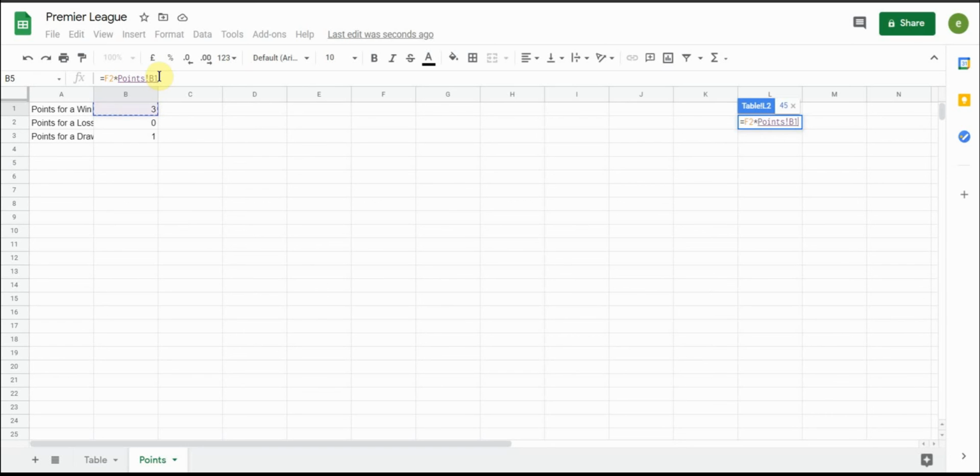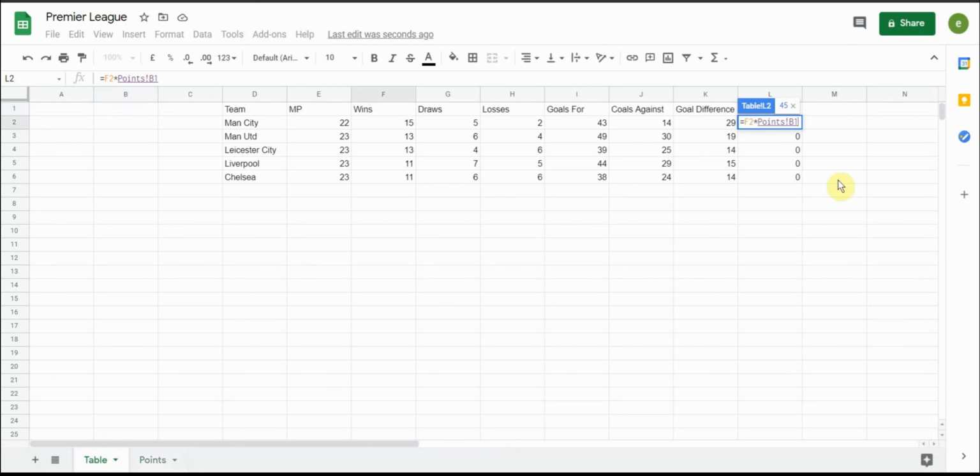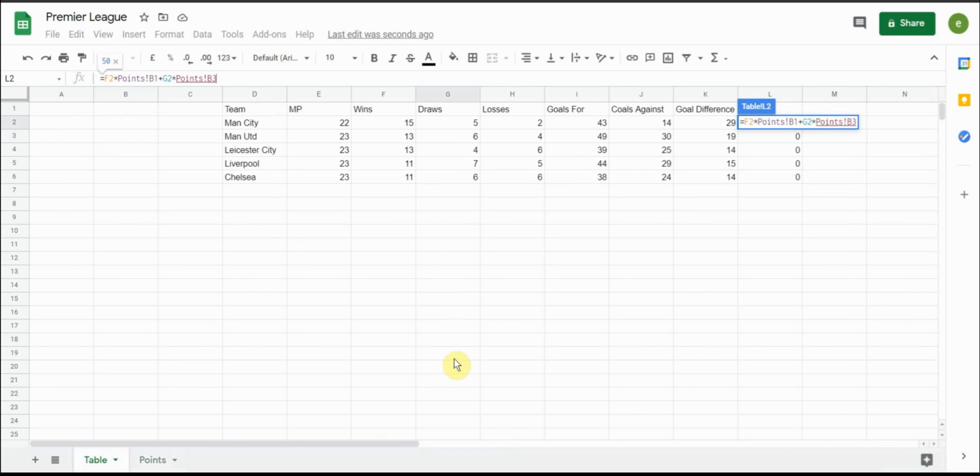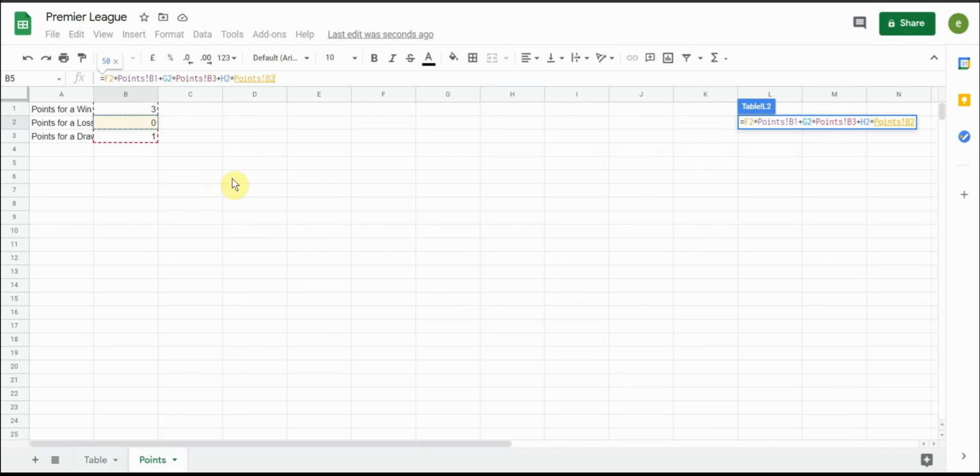See that? Let's go back over here. The next thing I want to do is add that onto the number of points for a draw. So that's the number of draws that Man City had. I'm now going to multiply that by the points you would get for a draw, which is this cell here. Let's go back in here, and I'm going to add that onto the number of losses multiplied by the points you would get for a loss, which is 0.